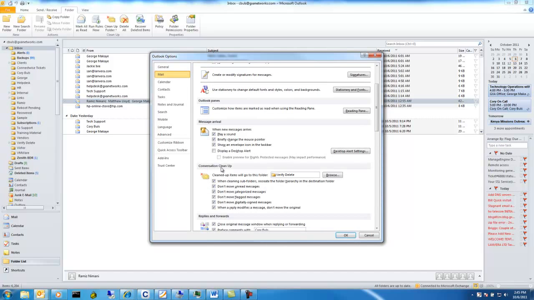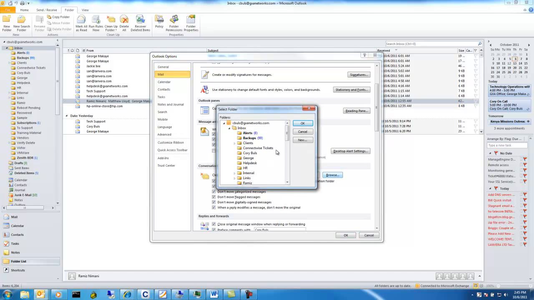By default, under this conversation cleanup, it is set to go to the deleted items. I don't want to do that because our IT has a rule in place that this gets completely emptied out every 30 days. We don't keep anything over 30 days in the deleted items folder, so I can't just store things here and plan on going back and looking at it. So what I do is I go in and create this new folder called verify, delete.